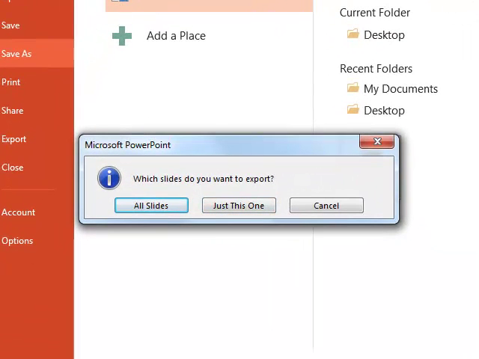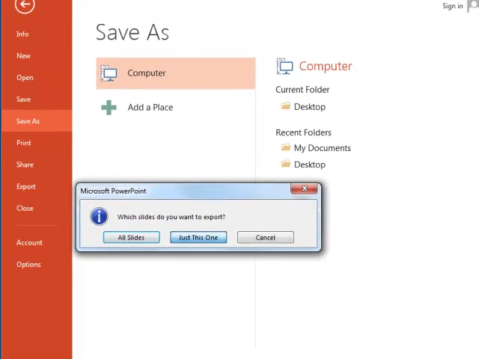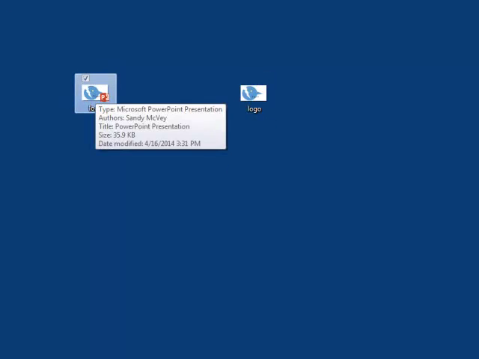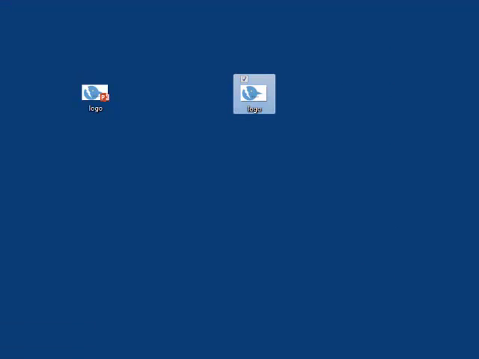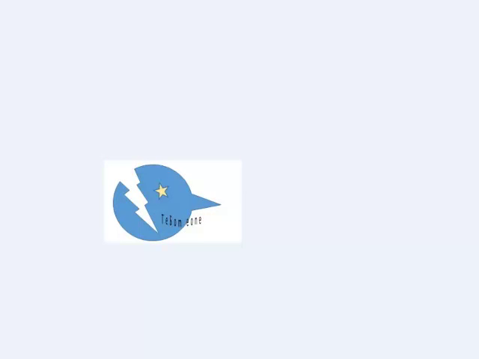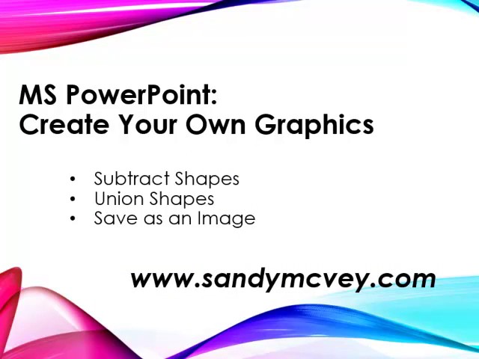And it'll ask you all slides in your presentation or just this one. So this gives you the advantage that if you were doing something that you wanted to have sort of a nice, consistent look throughout your document, you could make it in PowerPoint and then save them all out at one time. I'm just going to do this one slide. So now I have two files, both called logo. If I were to click on the PowerPoint one, I have the file I was just working on, and if I click on the logo, it opens up in whatever image reader that you have. And there it is.